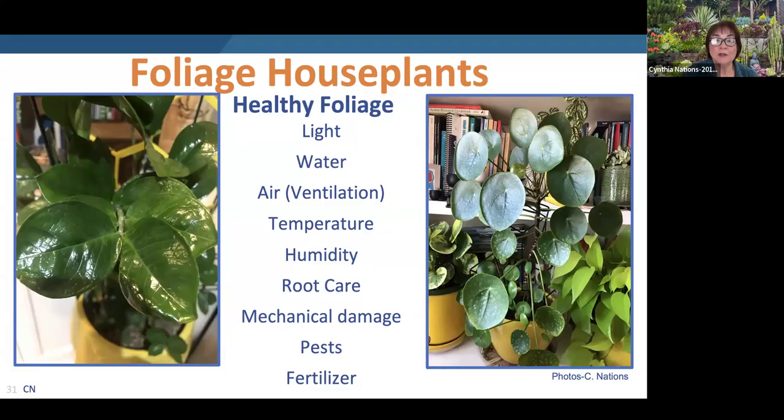Foliage houseplants are all the beautiful leaves and the different shapes and the different textures and the different colors. And you can tell when your foliage is very healthy. Just like Cindy just mentioned, they need a lot of light, they need water, and I wouldn't overwater plants, even when they're growing indoors. I think one of the things that people do to kill their plants is to overwater them.